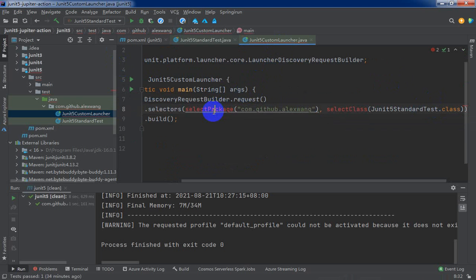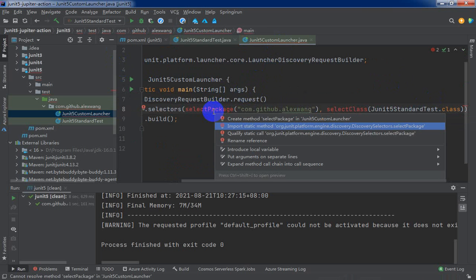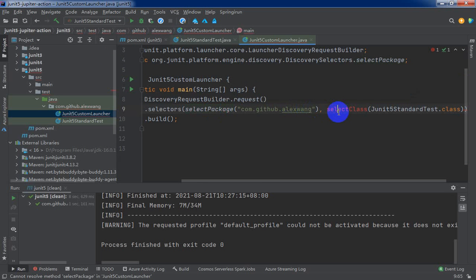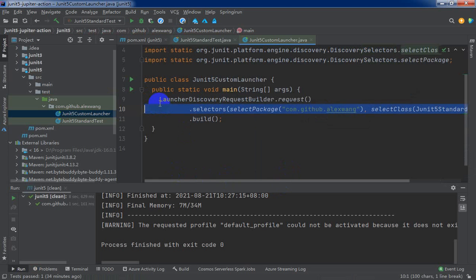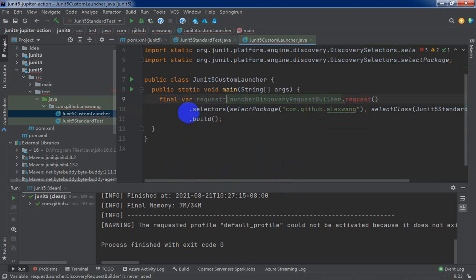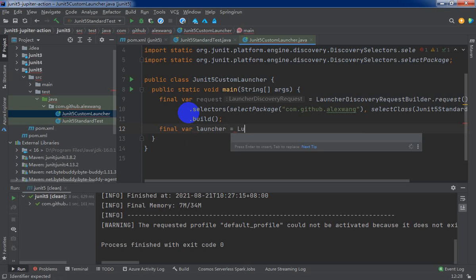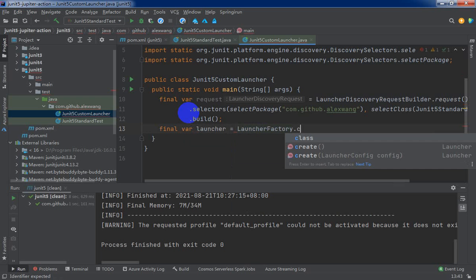All right, import the method by factory. The request is already built, and then we need to define the launcher. We define it via the factory. Oh yeah, this is correct.